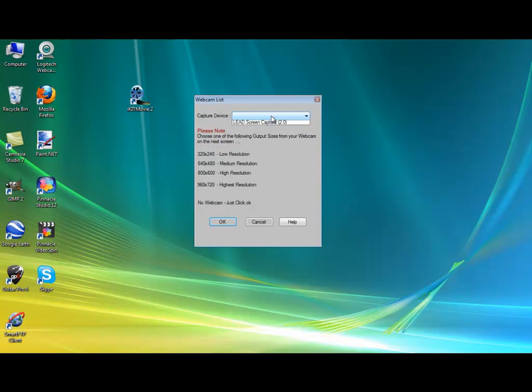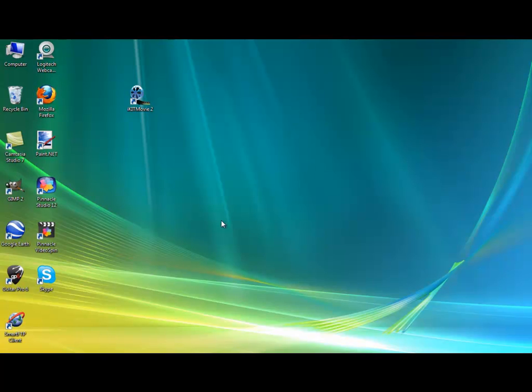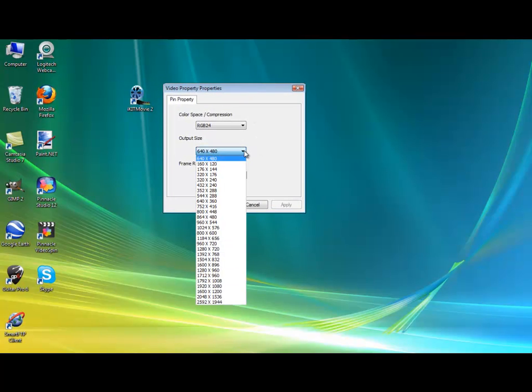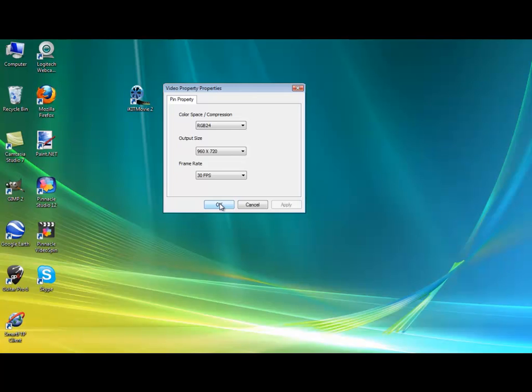More on that later. After you select your webcam, in my case it's a Logitech webcam, I'm going to be asked for the output size of my movie. I'm going to go for the highest resolution, 960 by 720. We'll cover this in a later tutorial. So now my selection comes up and I'm going to choose 960 by 720. I click OK.